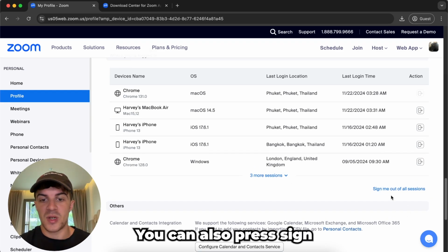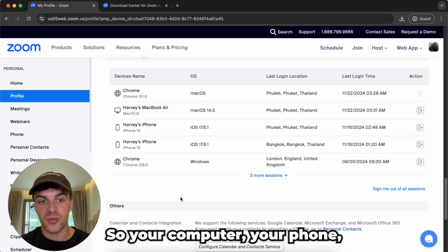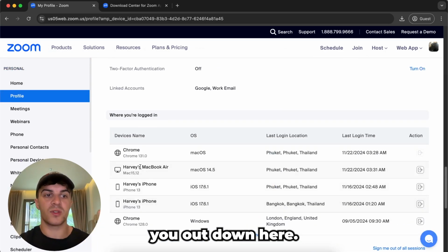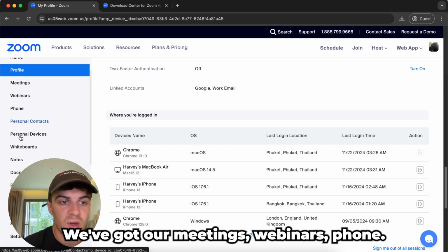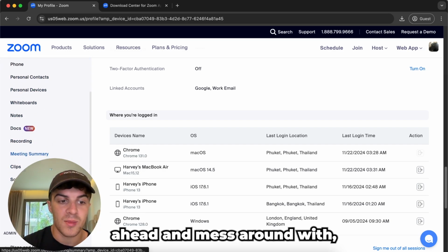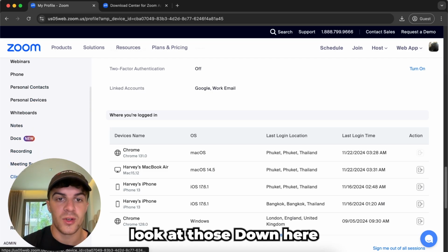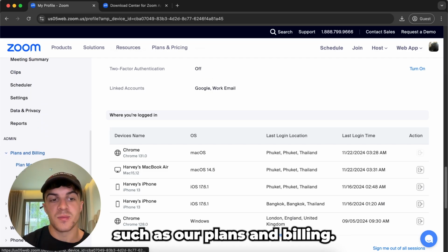You can also press sign me out of all sessions, and that will sign you out of every single thing you're on. So your computer, your phone, all of those things, it will sign you out. Down here we have a ton of different settings. We've got our meetings, webinars, phone. There's really so many here that you can go ahead and mess around with, but I'll just let you look at those. Down here we have some more admin stuff such as our plans and billing.